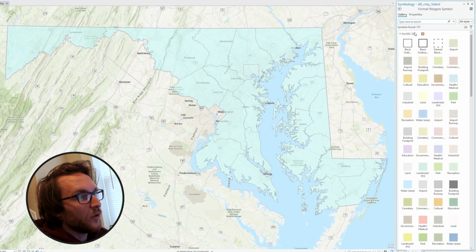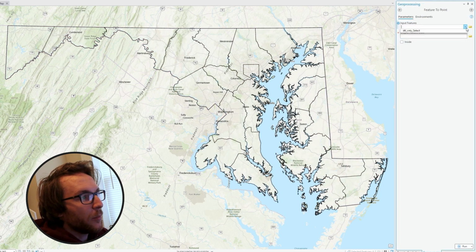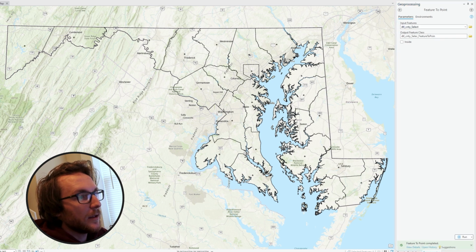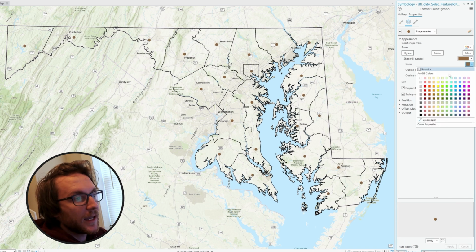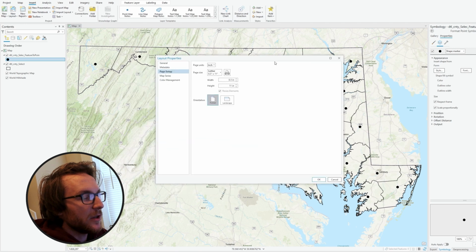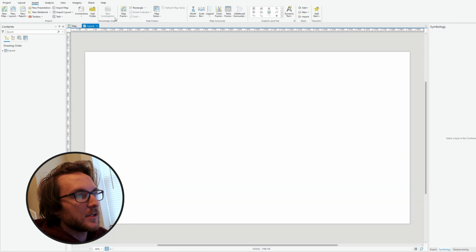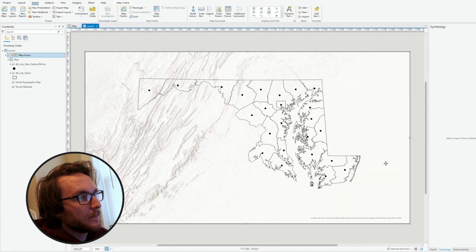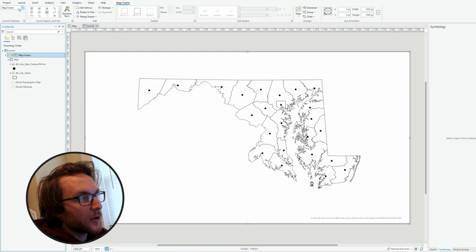Remove the fill, remove the transparency, and set the border to solid black. Now I need a point at the center of each county. So I'll run the geoprocessing tool feature to point, remove the stroke from these points, and set their fill color to solid black, and I should be good to go. Now I need to create a layout sized for HD video, which is 1920 by 1080 pixels, and frame up the state of Maryland. I'll also remove the border around the layout and remove any service layer credits.